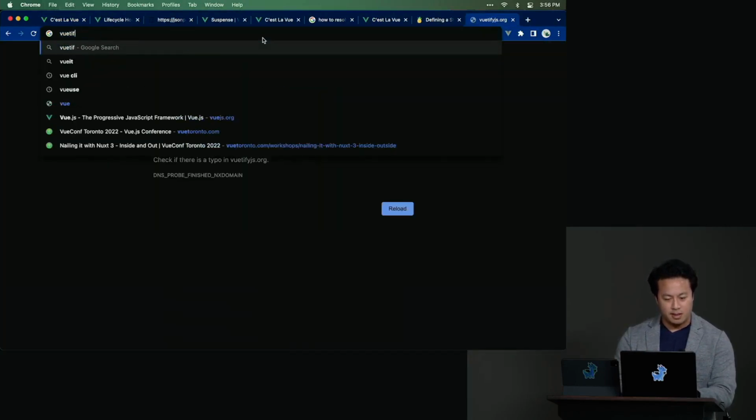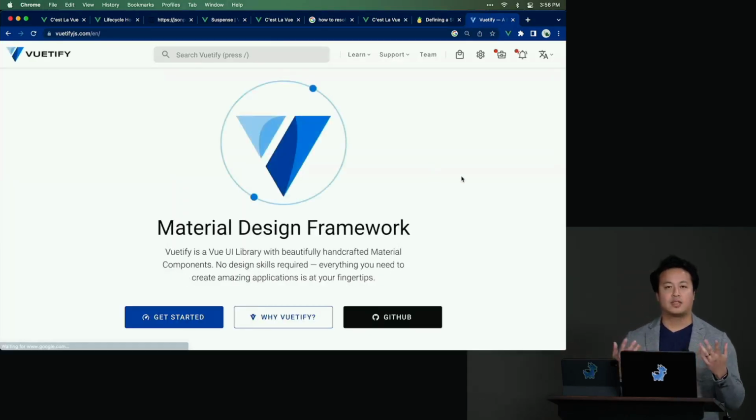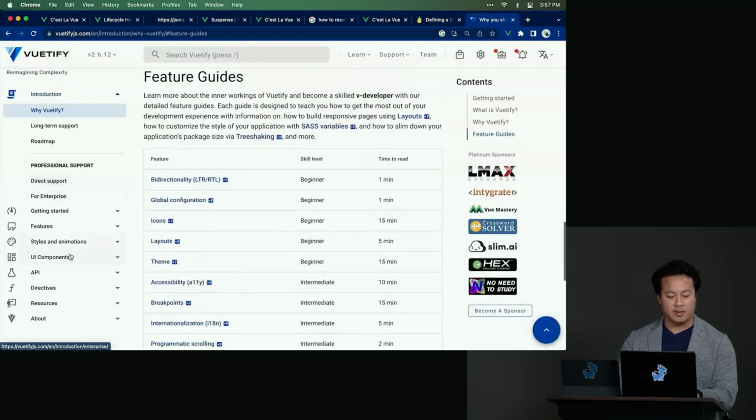Vuetify.com. I messed up. This is, I think, the most popular component library that the Vue ecosystem has when it comes to a really well-maintained team that helps to make sure everything's kept up to date. As you can see here, they have wonderful documentation, and if you come in here, you can actually take a look at the different components.